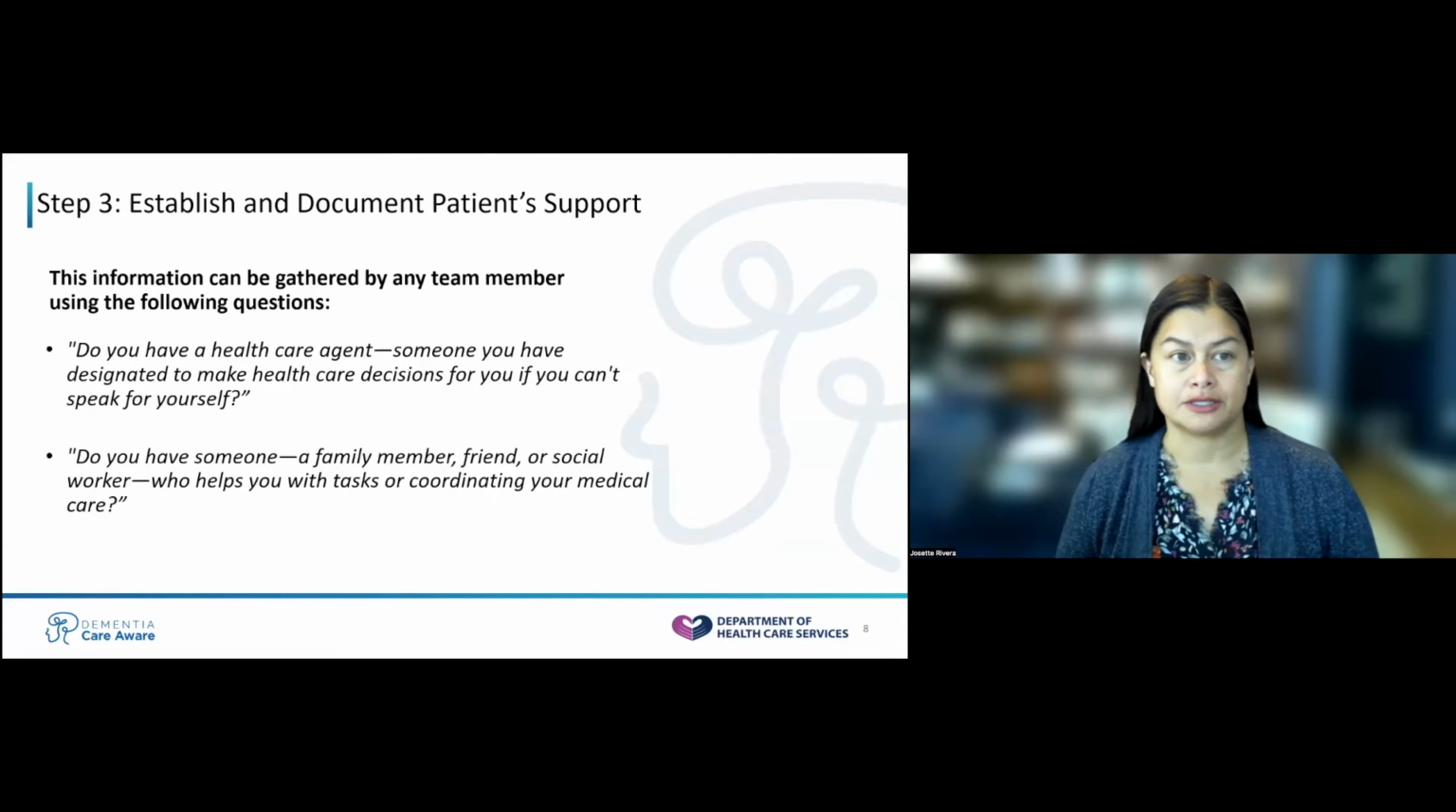And then finally, establishing and documenting a patient's support: asking the patient if anyone is involved in their care, if they want anyone involved in their care, if they have a healthcare agent or someone who they have formally designated to make healthcare decisions for them if they couldn't speak for themselves. So probing for these questions and documenting that person and their contact information, and then also equally documenting if they don't, and making a note to follow up on that at subsequent visits.